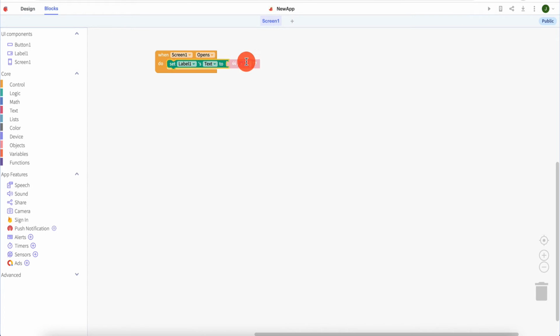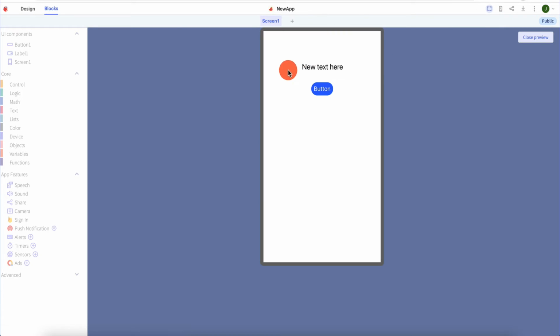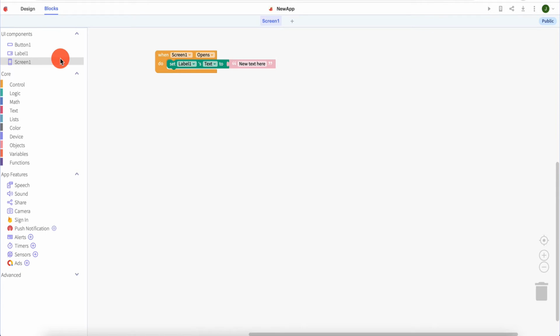Okay, so I can also click here and I can do something like this, new text here. Okay, I can do that. I can run it. I hit that play button. And as soon as it loads, now it says new text here. So right away, you know this is working. It's doing exactly what we needed to do. And like I said, there's lots of functionality, right?